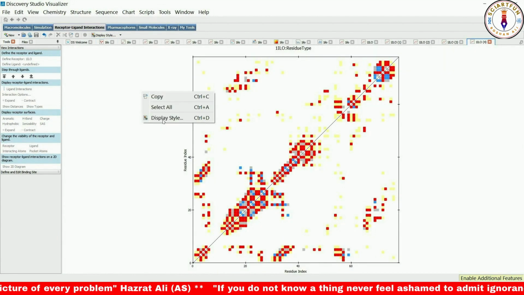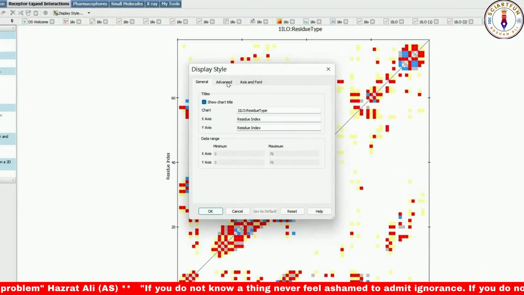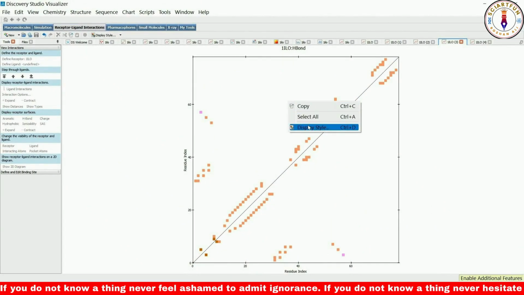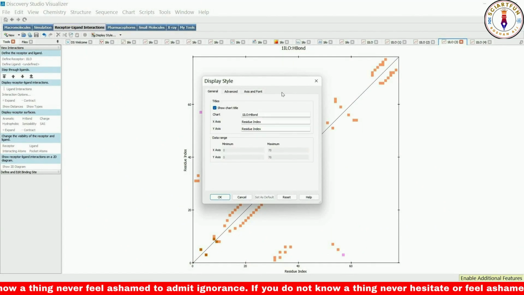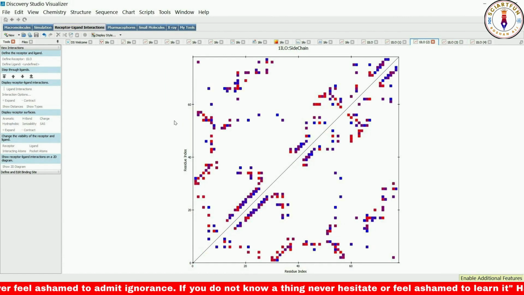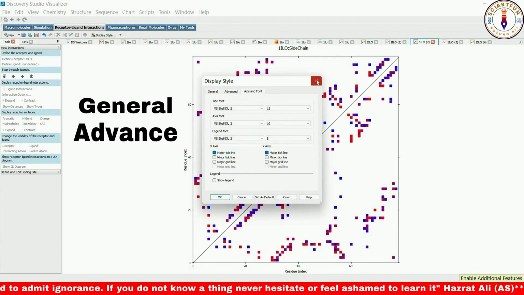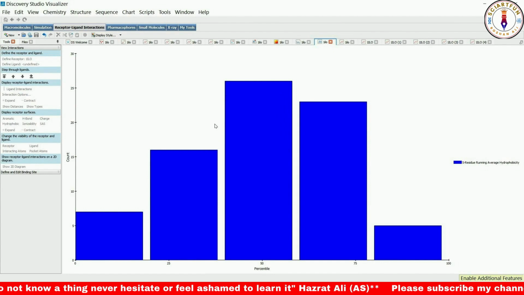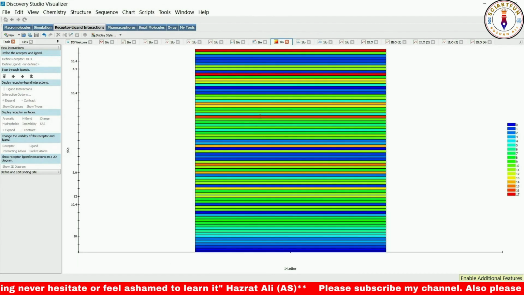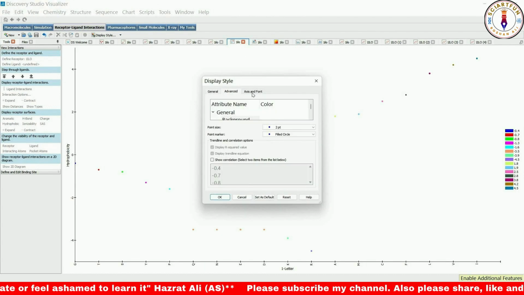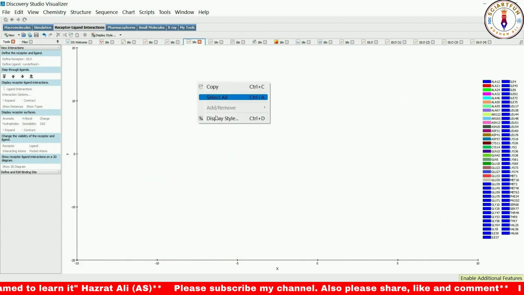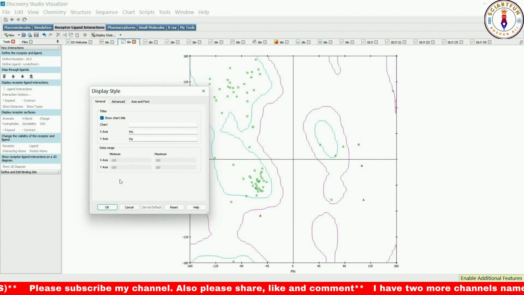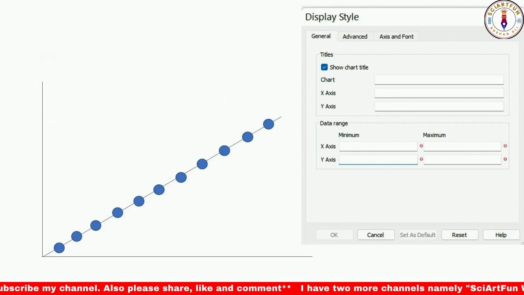Now let us see the display dialog box for all these chart windows. The structure and options of all display style dialog boxes are almost the same for all the chart types except the differences in advanced tab. The display style dialog box of each chart window has three common tabs, that is general, advanced, and axis and font tab. So these were the display style dialog boxes for all of them. Now let's use the options of display style dialog box to modify the charts.